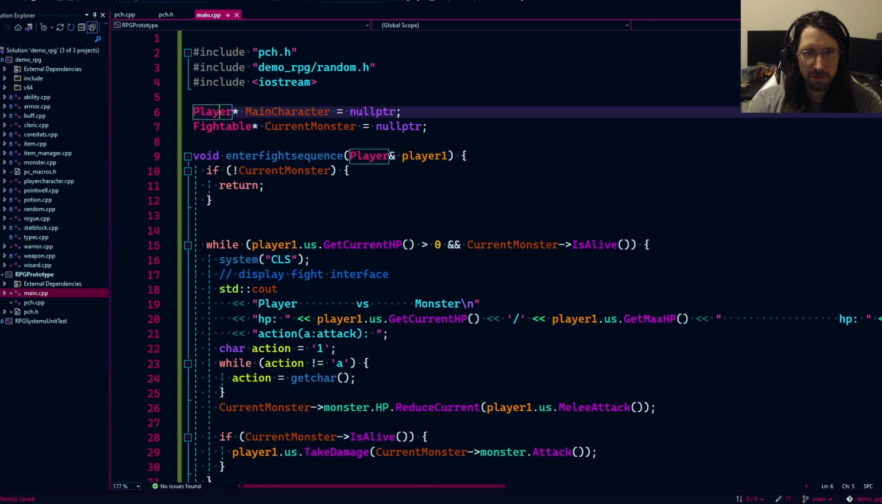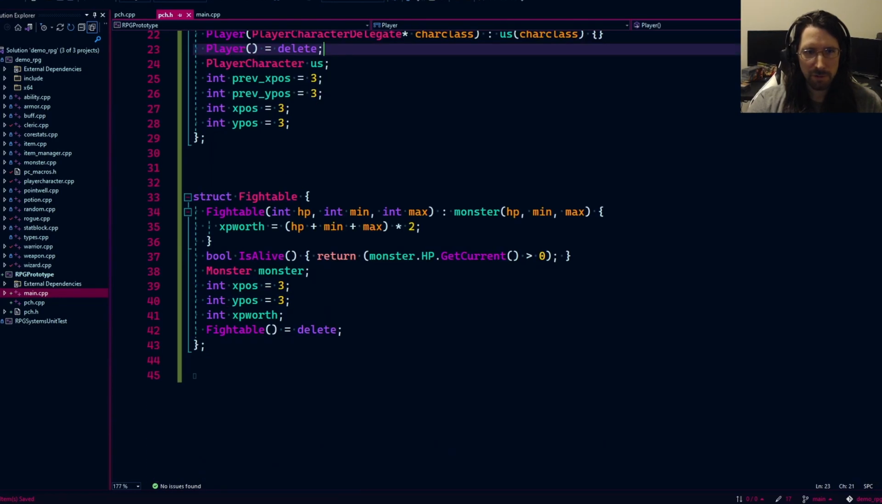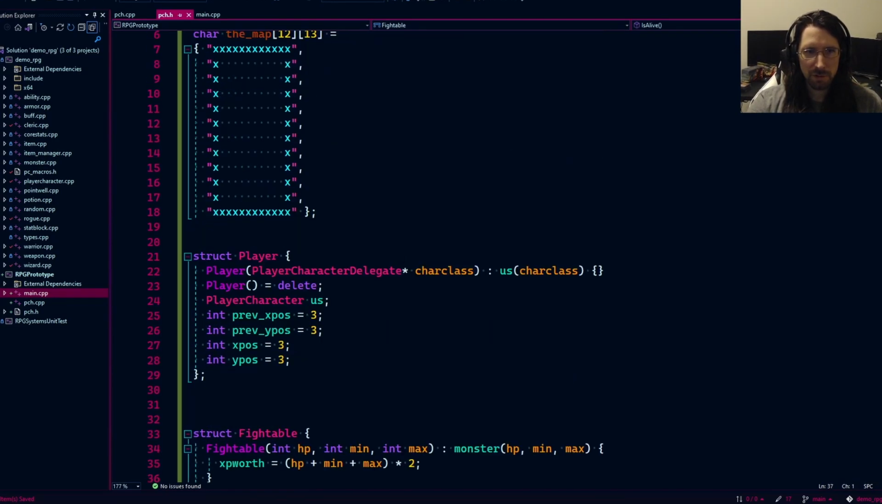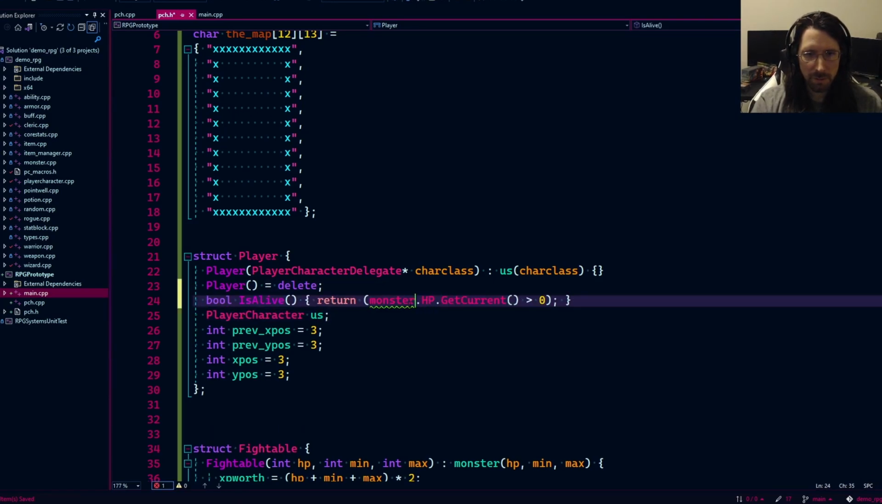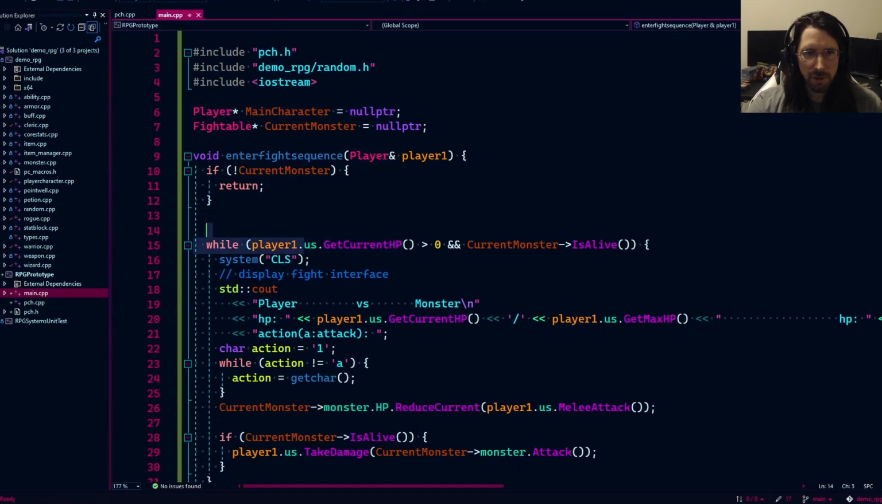Just go into this player here. Also make an is alive function. We'll just copy this actually and just do exactly the same thing. Except of course it's going to be now us dot HP, or what do we have? Oh, it's get current HP. It's greater than 0. Okay. So a similar function there. That way we can just quickly check with something that is easier to read.